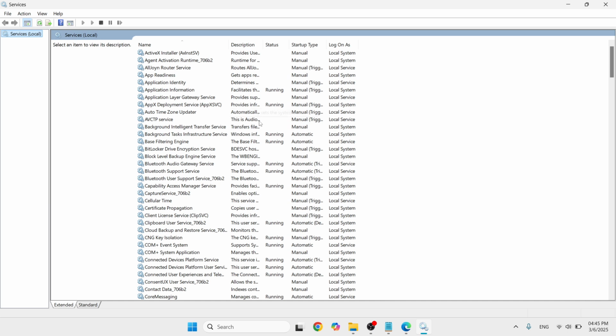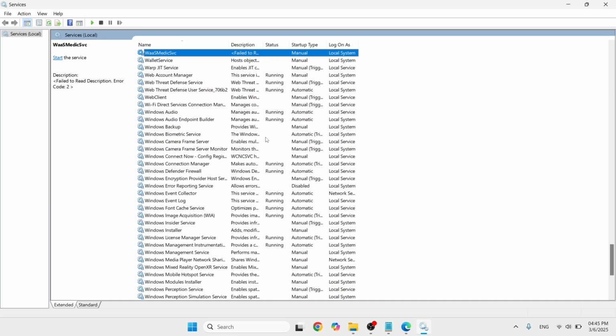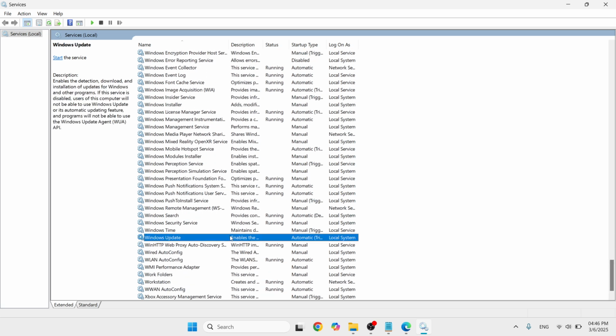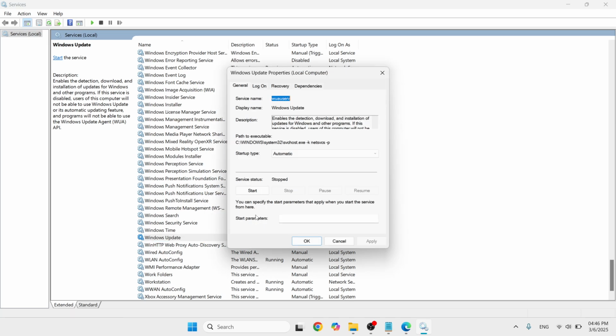Okay, so here you need to select any of the services and type W, and in that moment you will be redirected to the services starting with W. Now here's the catch. You need to look for Windows Update. Just have to go with it. Okay. Once you have selected it, do a right click, go with Properties.